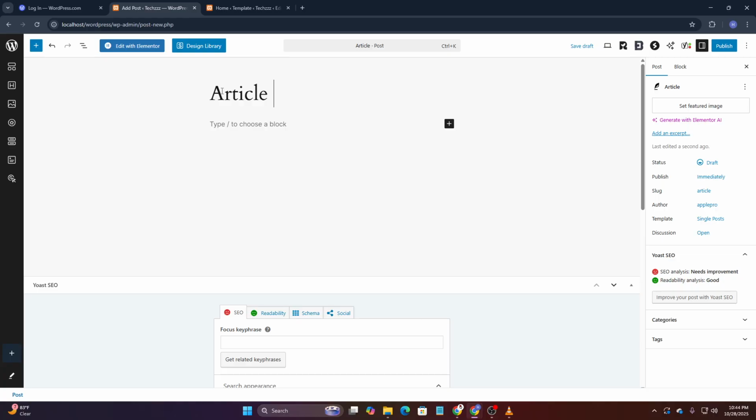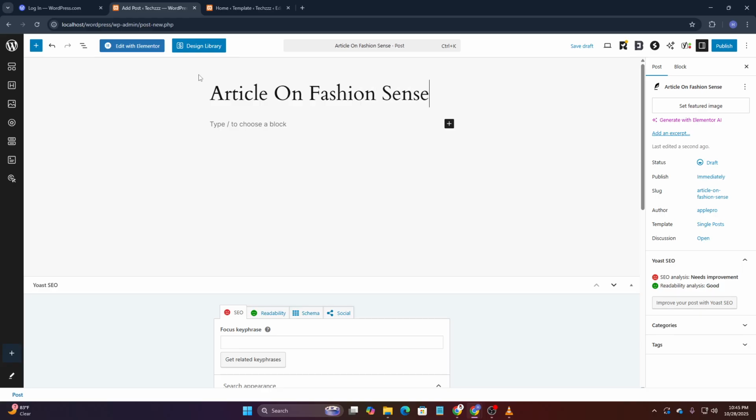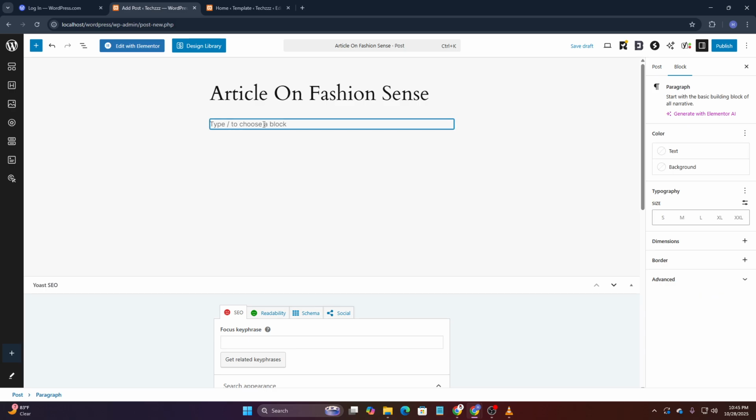Start by typing a clear, descriptive title. Then move to the body of your post and add your content. Break it into paragraphs for readability, use headings where needed, and add links or formatting to make your article more engaging. Remember, a well-structured post keeps readers hooked.